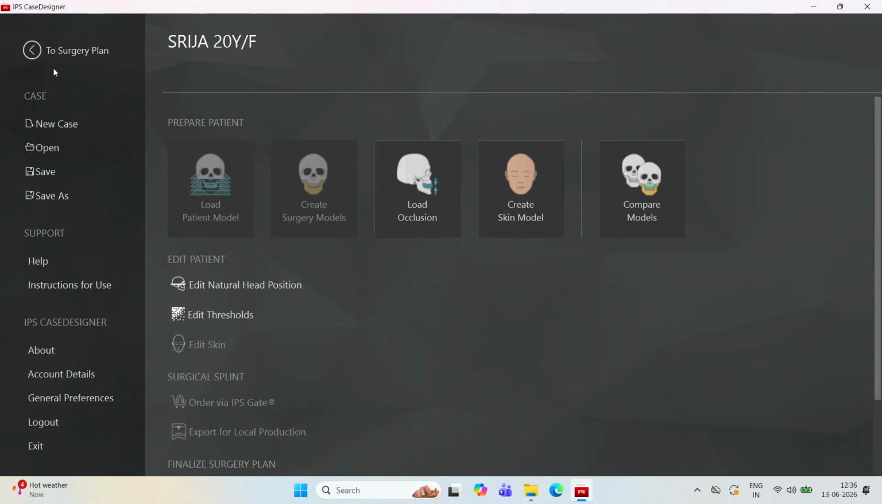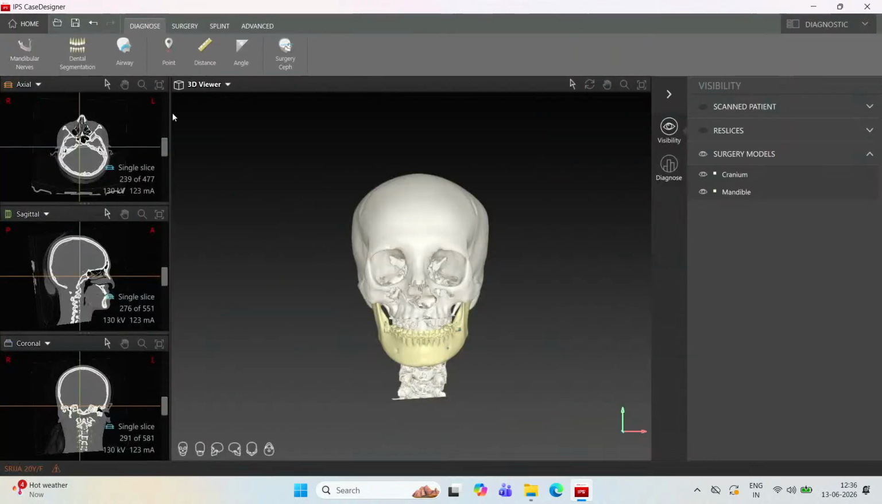So we'll try to do it in two ways. First is when you have the existing model in hand and then you put it into the final occlusion and scan it, so you have the scan in hand. We do have it in hand, but still I would want to navigate you through what to do if you don't have it. So go to the option called surgery plan.